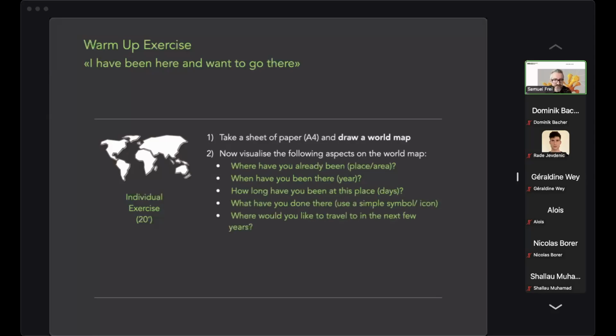And then, still on the same map, I would like you to indicate or visualize where you would like to travel in the next few years. What are your future plans, or a country or a city you want to explore in your future time?